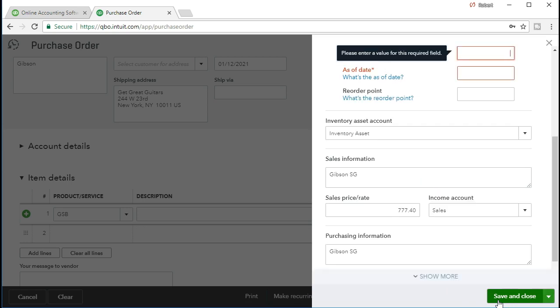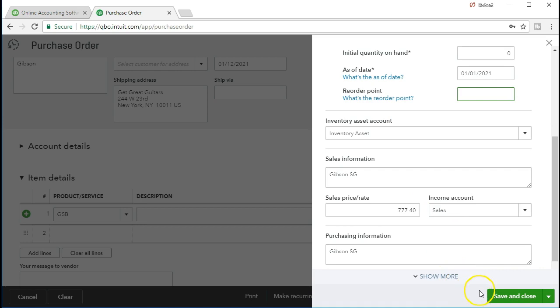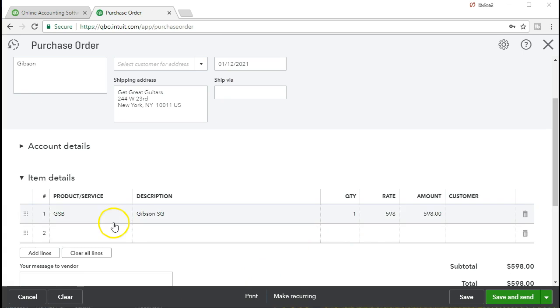So we're going to save and close that. Actually, these are required fields up here, so I'm going to put initial quantity on hand 0 as of date. It's going to be the beginning of this year, 01/01/21, and then we're going to say save and close. And then we populate this item. So here's our new item. It's a GSB Gibson SG. We're going to get one of those.